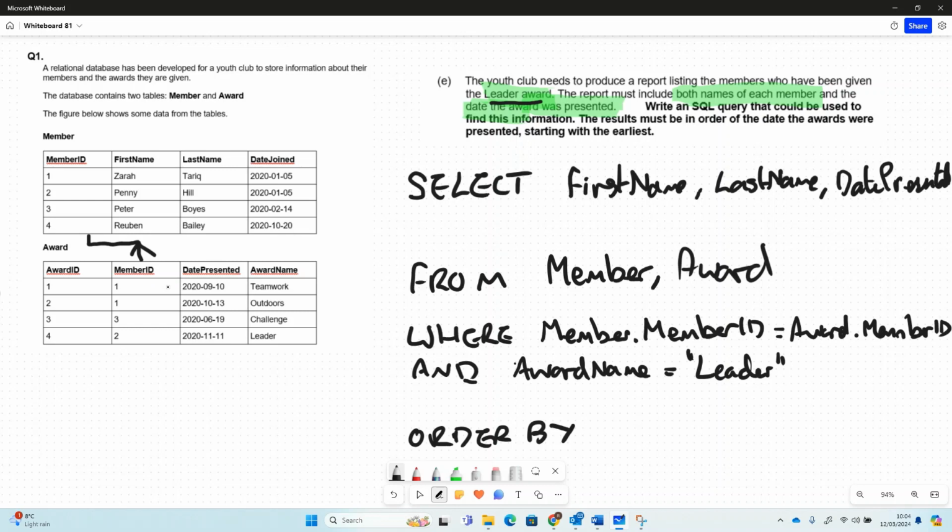That's done. So we want to order it. It says the results must be in order of the date of the awards presented. ORDER BY date presented. And it is ascending. You don't have to put ASC, but you can, because it defaults to ASC anyway. So if you're not sure, just don't put it in.